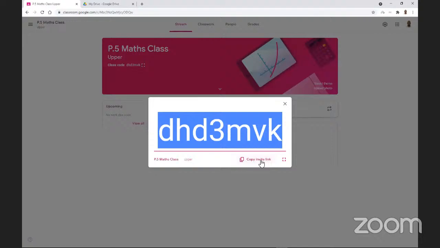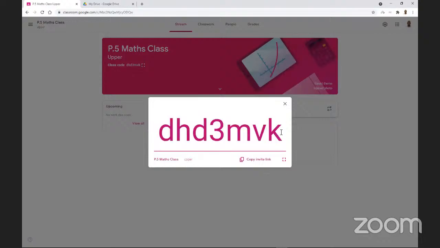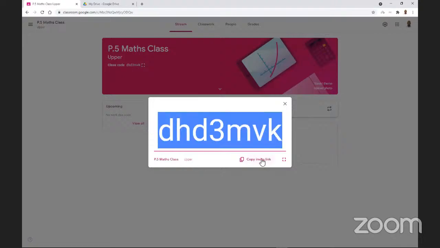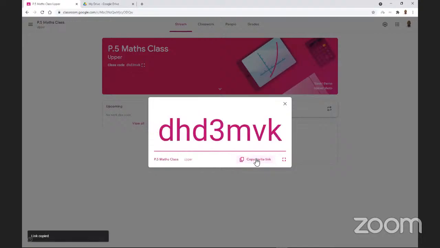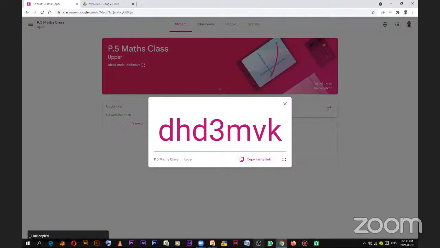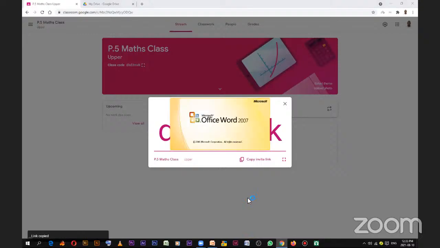You realize in our different WhatsApp groups, we have been sharing this code, and we have been sharing also just a link that you just tap on and you join the Google Classroom. So this is where you get that link from. So you realize there are two options. There is either a code or a link. So if I need to share the link with my learners, I'll come here and I hit copy the invite link.